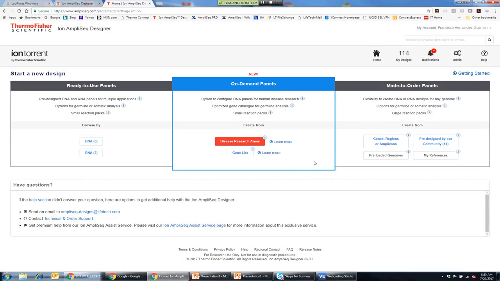really much more focused as an on-demand panel, meaning you can create this design immediately. The content is available in inventory. It can be pulled together rather quickly. And also you have other key benefits, such as small reaction packs. The performance has been optimized, and you can actually get a preview of the performance that you could expect in the lab. This is something that you don't typically get with a made-to-order panel.